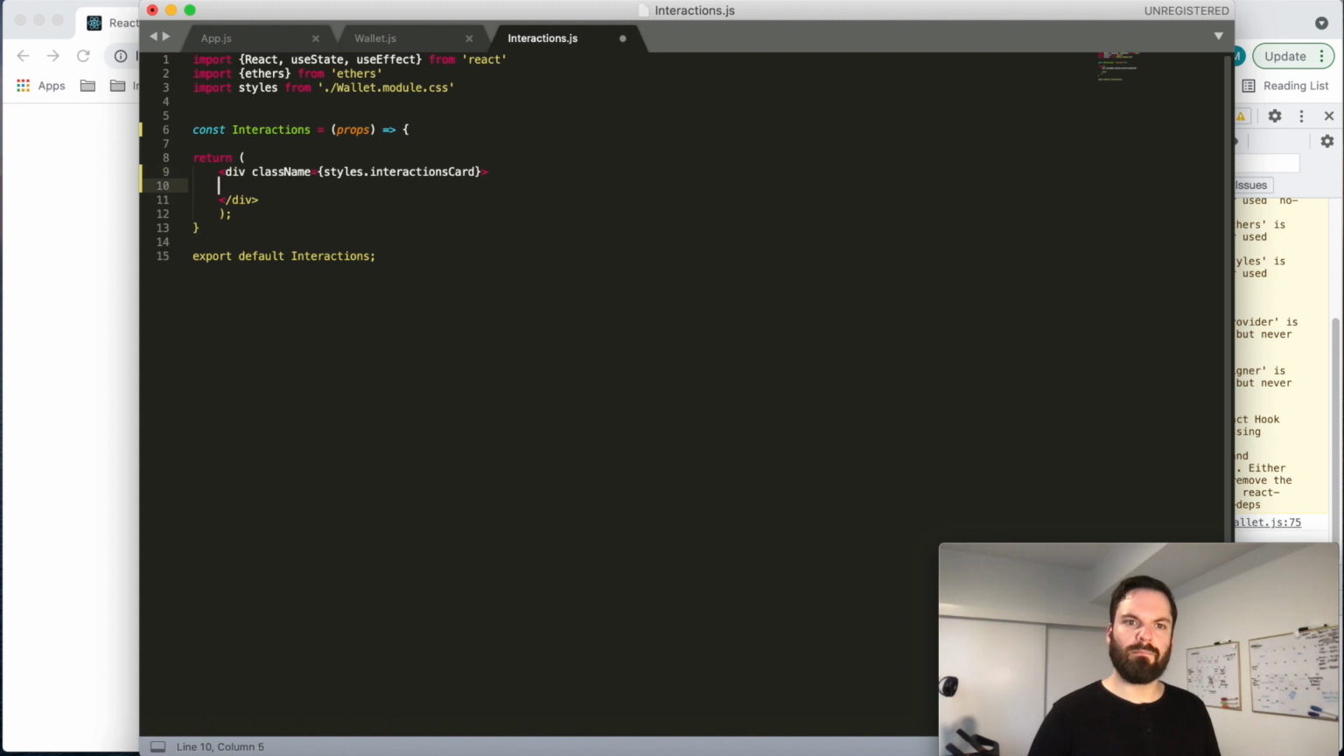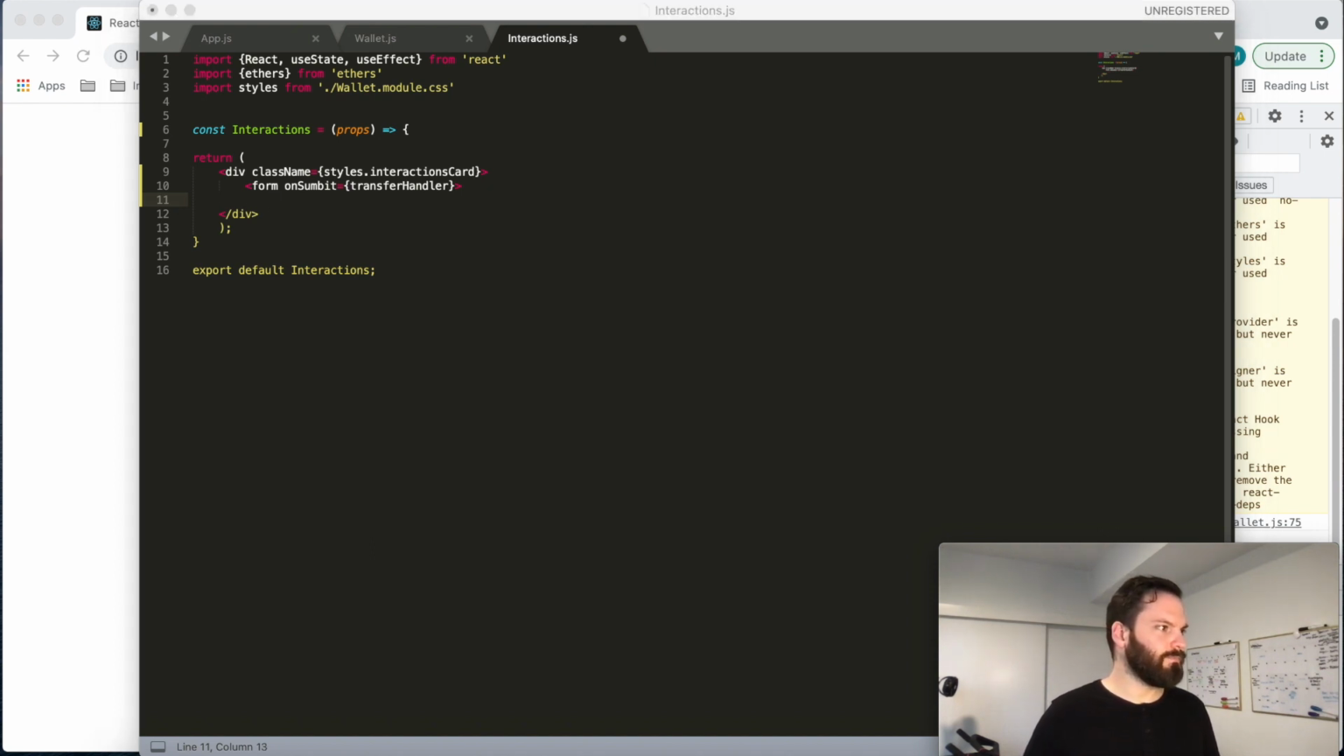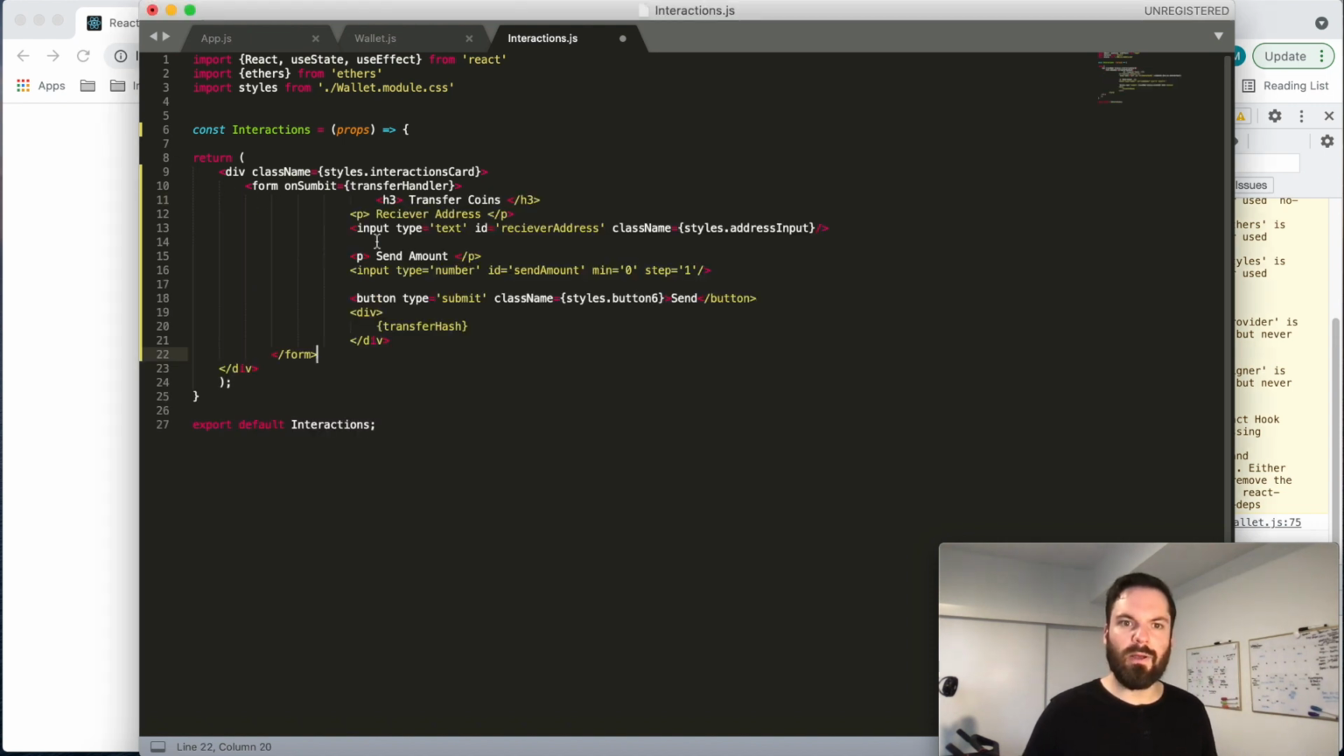Let's do a form. Let's say on submit the form. This is going to be where we're going to take the recipient address and the amount to be transferred. So form on submit, it's going to be, what do we call it? Transfer handler. Transfer handler. And I'm gonna cheat here. Copy and paste because you don't need to see me try to hack away at a bunch of HTML. Okay, so form on submit transfer handler.